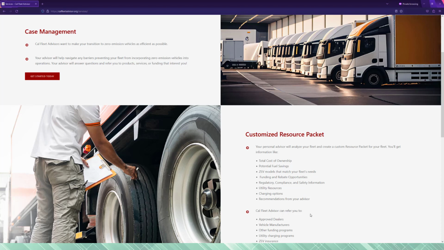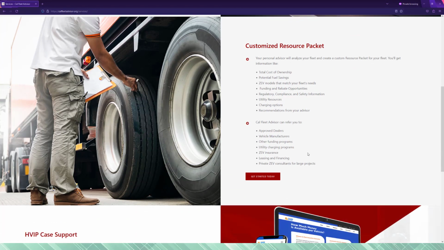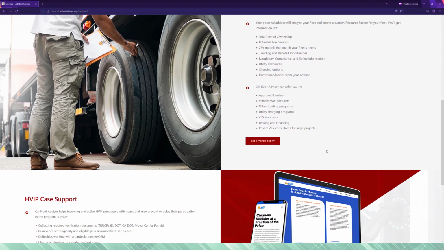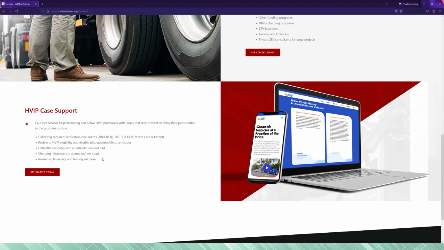They can give you a customized resource packet specific to your fleet and your needs, and that includes things like potential fuel savings, ZEV models that might be perfect for you, utility resources, charging options, regulatory and safety and compliance information. And then they can also refer you to approved dealers and vehicle manufacturers, funding programs, insurances, leasing and financing, and private consultants. They have HVIP case support, so anyone who's trying to take advantage of that incentive, they are going to be very helpful for that.